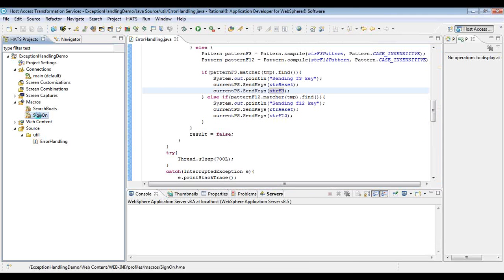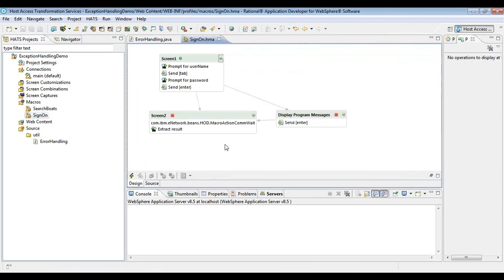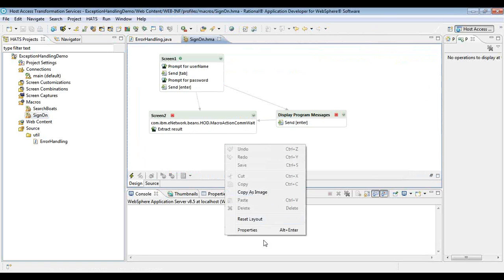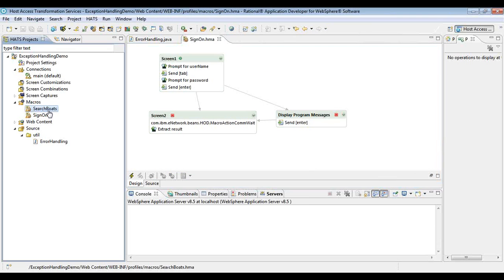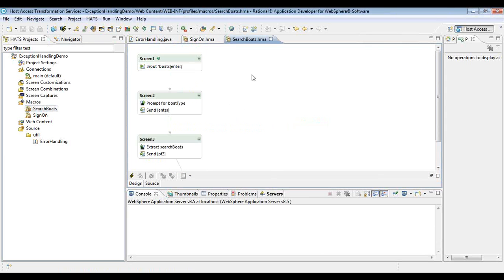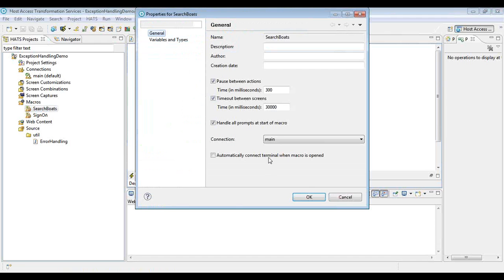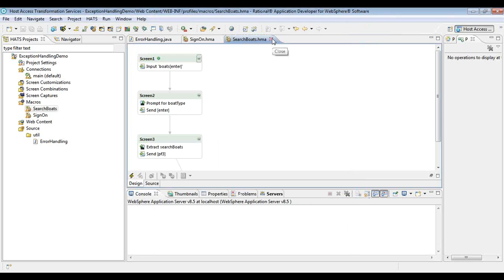So I just want to show you one more thing. Go inside your macro, just like the search boards macro, properties, and you can see here this is the time in milliseconds. So we are waiting this amount of time. Once this amount of time, 30,000 milliseconds, meaning 30 seconds, expires, then our framework will take control.